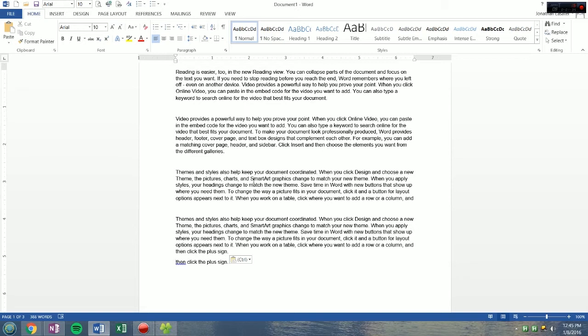Then the next one is going to be undo and redo, and that's Control Z and Control Y. So let's say I'm typing here, and I didn't actually want that text. I could delete it, but I don't want it there. So I'm going to press Control Z, and that undoes my last action.